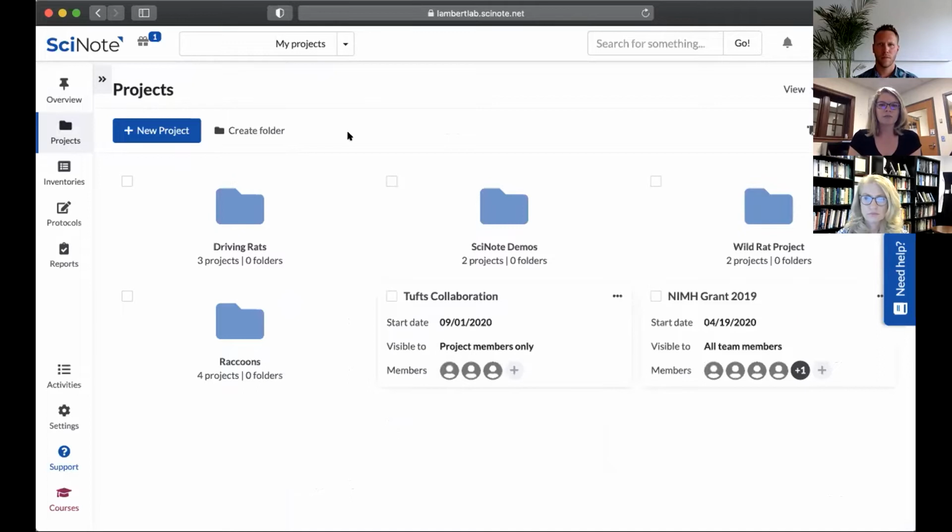And as I've mentioned before to Clement and others at SciNote, one of my favorite updates is this incorporation of folder organization. So you heard Kelly mention our driving rats, and we've had multiple cohorts of these animals now. So I've actually separated and distinguished a folder for each of those cohorts of driving rats.